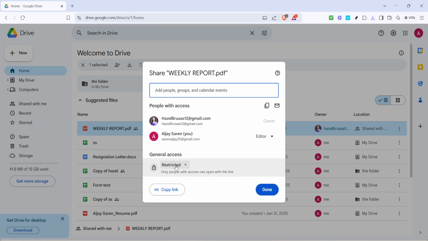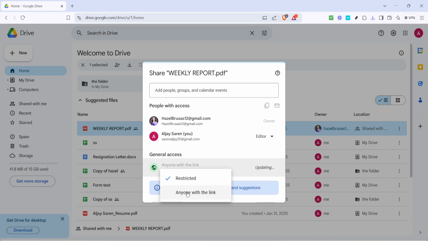Once you've clicked on Share, a dialog box will appear. This is where you can review who currently has access to your document. One common reason files appear grayed out is due to permission settings, which we're about to address.